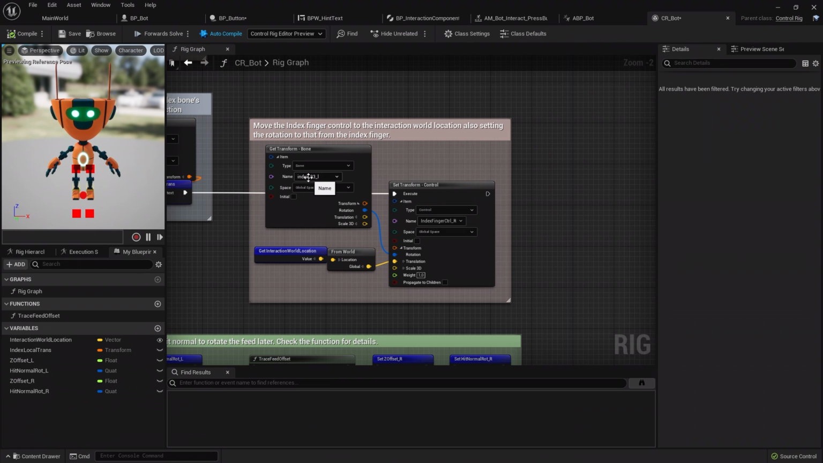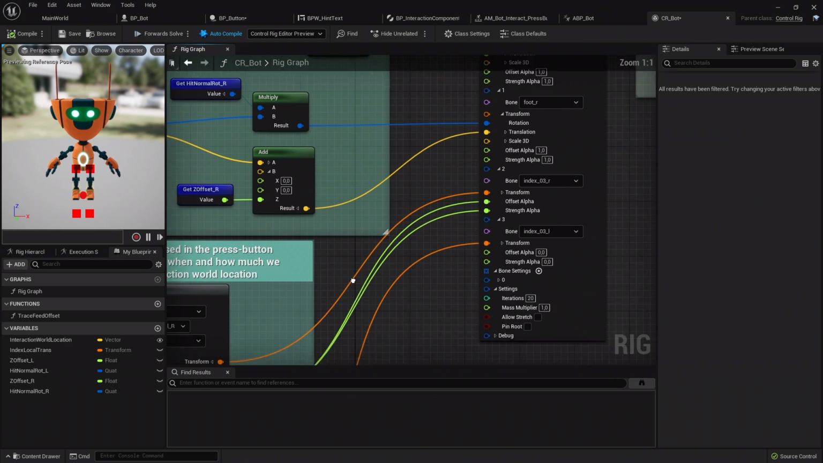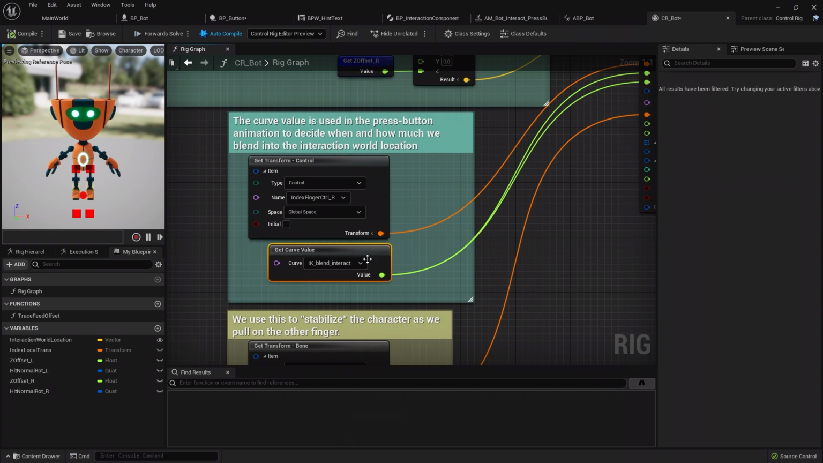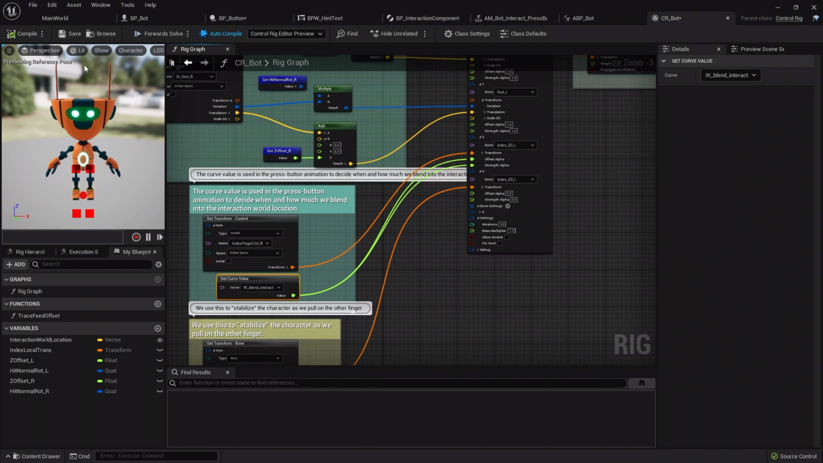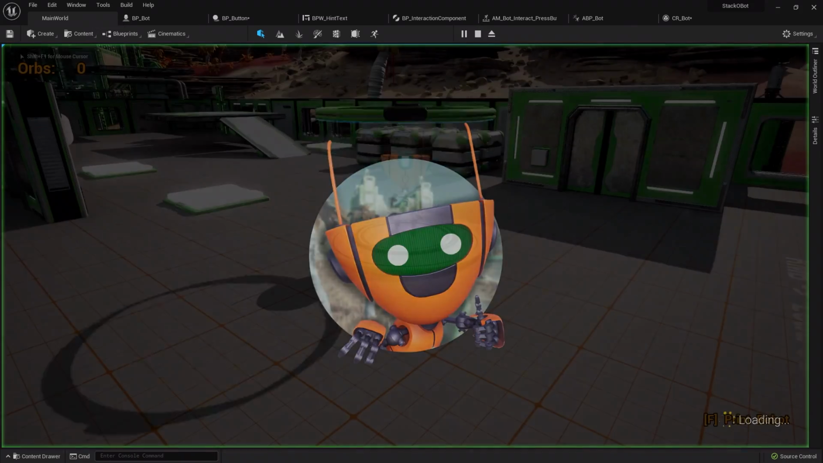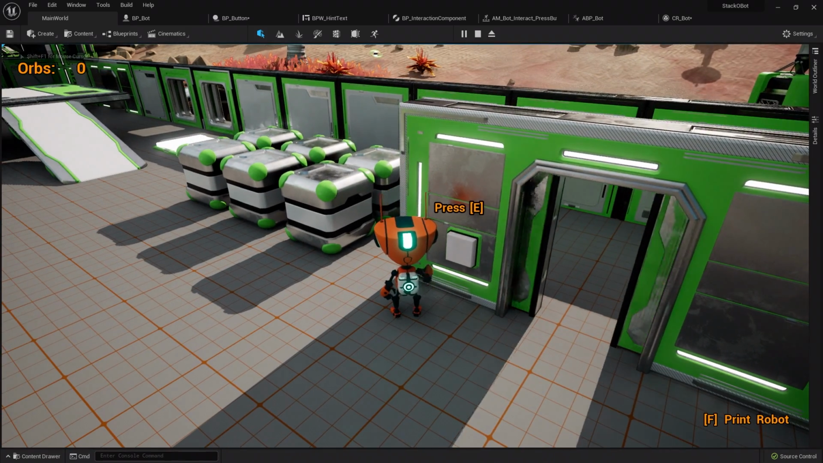So here in control rig, you can see we take the rotation of the index finger from the animation and set a control with that. And we take the world position of the button and set the control to that position. So now with this, we can use it as an effector on the index finger. Plus we are using this curve in the montage to blend in and out of the IK. And the curve data is stored in the skeletal mesh. So now we have a handmade animation that's adjusted to the environment depending on the orientation of the character.